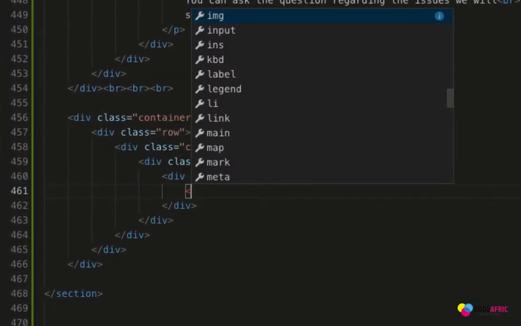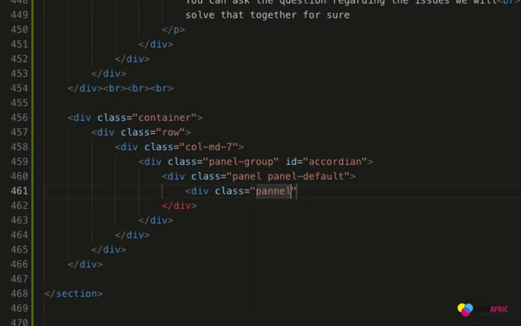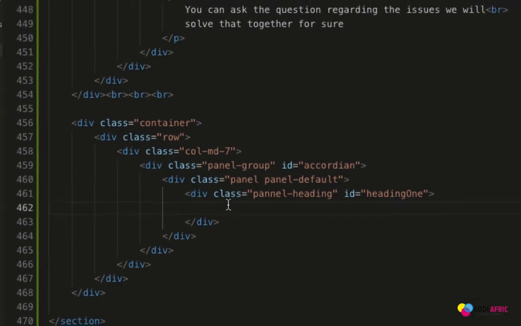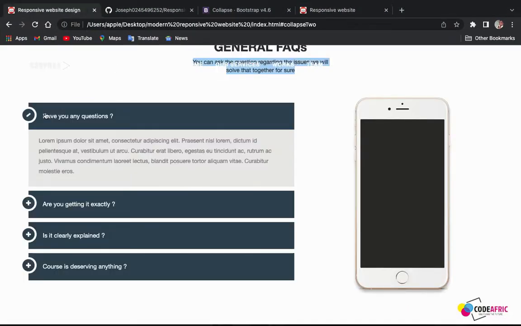Now inside the panel default class, let me create another class and name it panel. This time let's make it panel heading. Okay, and let's give it an ID. With this ID, I'll use it to style it. When I insert my anchor links, I'll use the ID to style it. Okay, so inside here is where I'm going to put my heading, my subheading, like this one.